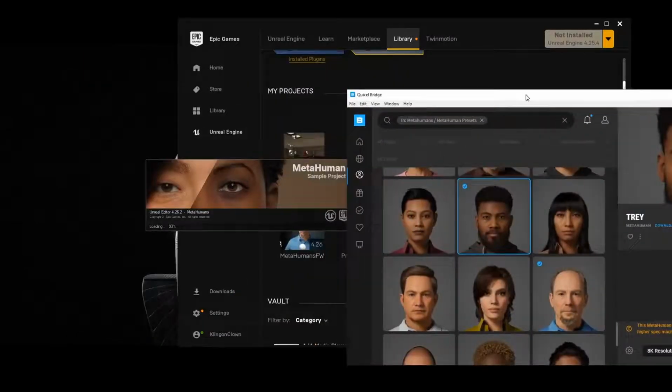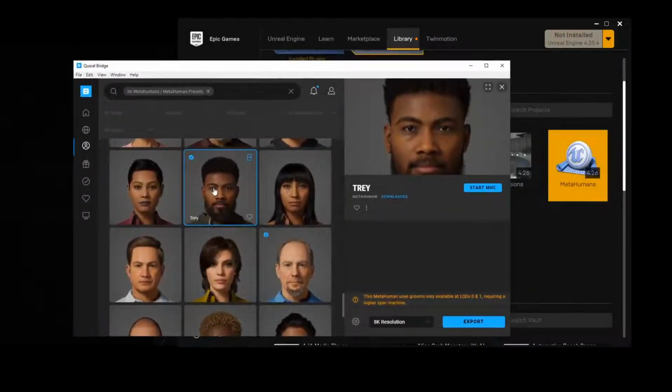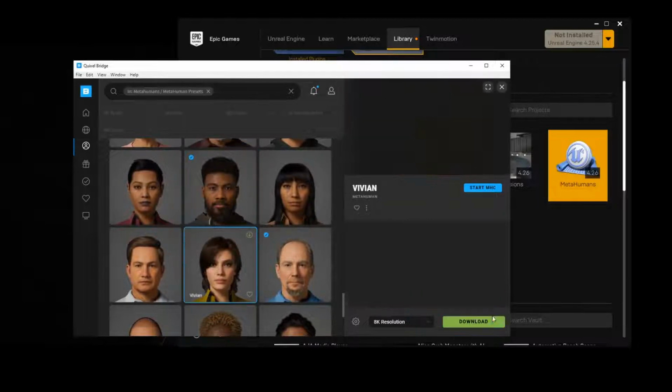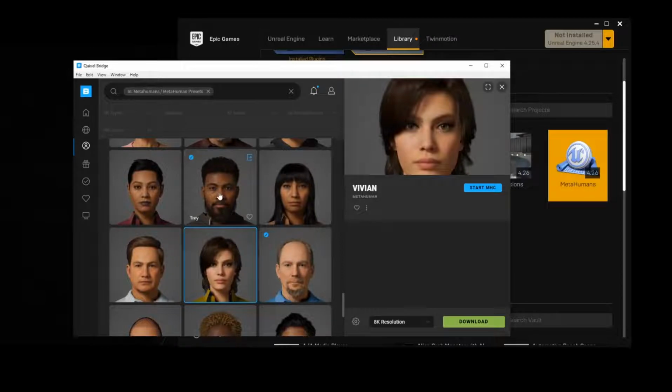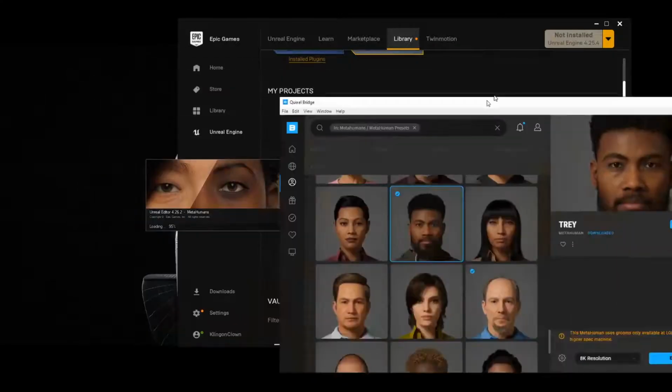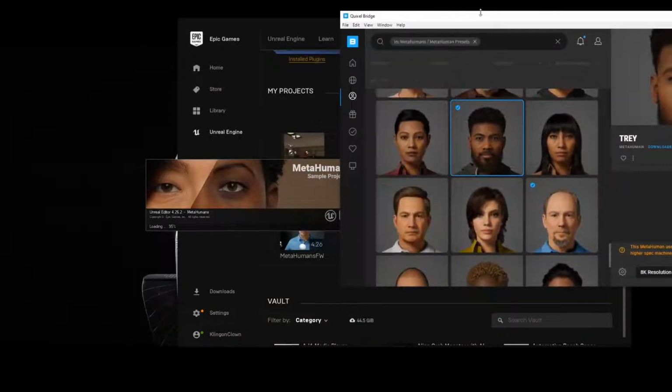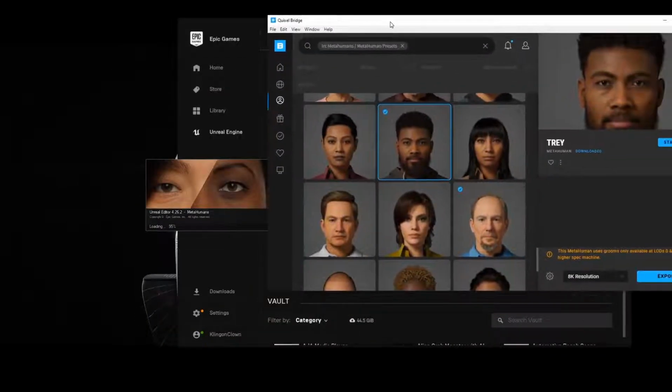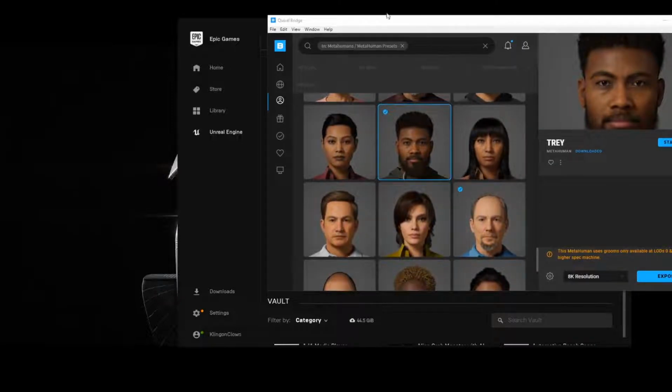So for this one, what we're going to be doing is we're going to use Tray. I have downloaded it already, so you'll click on it. You'll click download. Once that's done, you have the little blue check mark, and then you'll be able to export it directly into your active project. So what we'll do is wait until MetaHumans has loaded. Once it has, I'm just going to go ahead and export that guy in there.